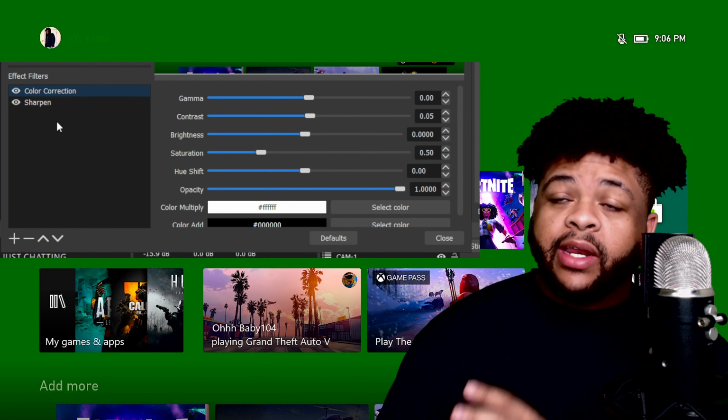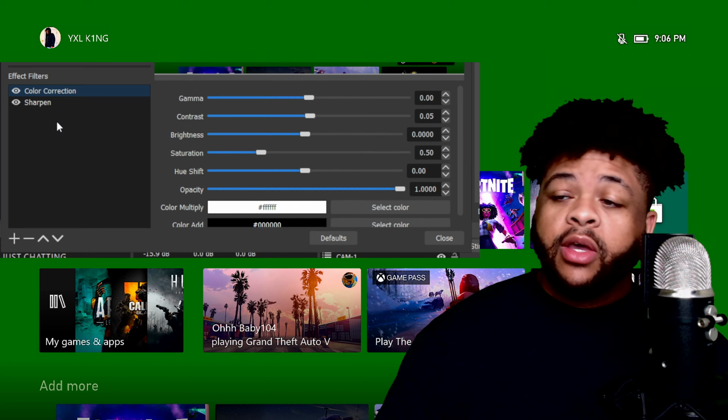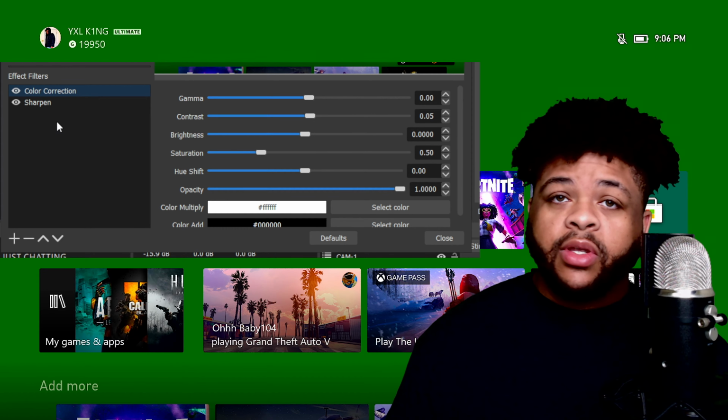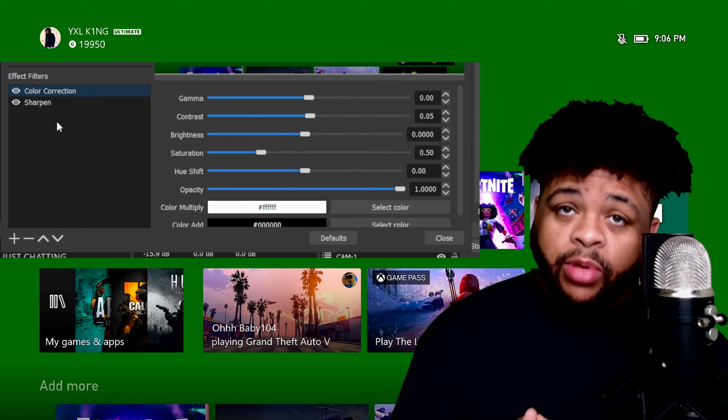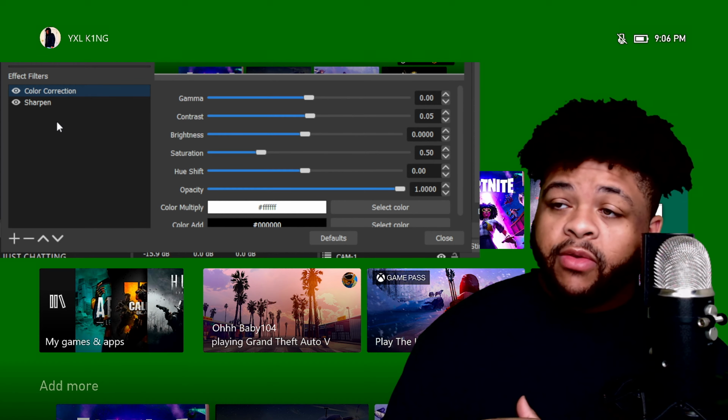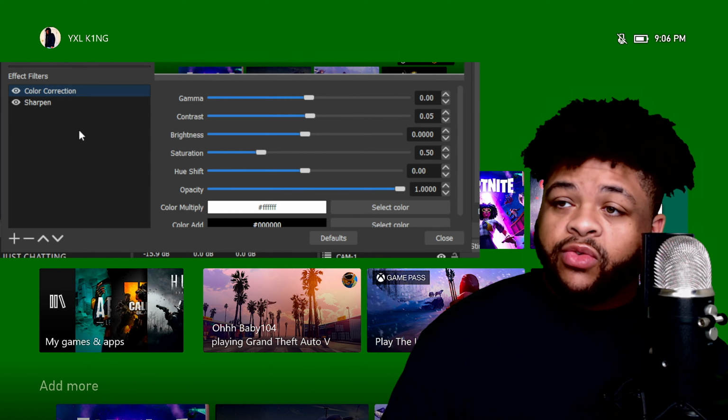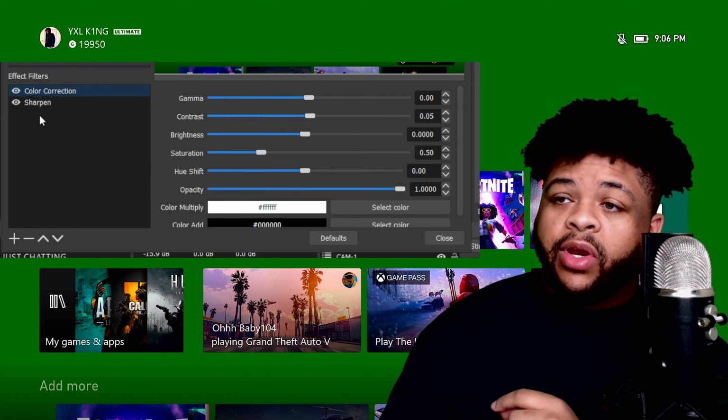All we're doing is adding a filter to the actual gameplay, whether that's the Windows capture you're using or the display capture, or if you're playing on a console. This will get you right for all of those. So we're going to add a filter to it by right clicking on that source, and then we're going to add the filter for color correction, and we're going to add sharpen.